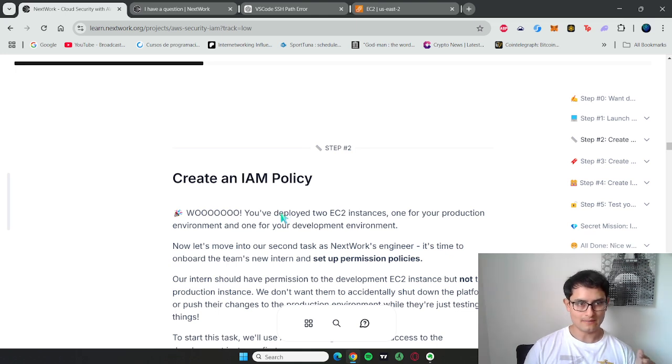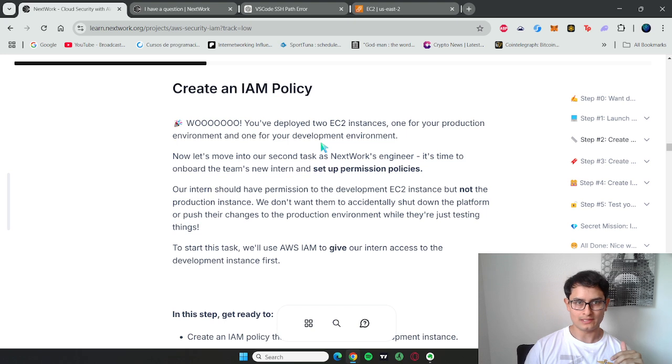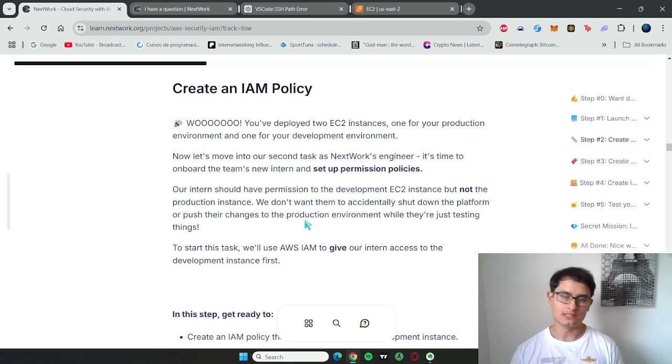Create an IAM policy. Okay, so you've deployed two instances, one for your production environment and one for your development environment. Now let's move on to our second task. It's time to onboard the team's new intern and set up permission policies. Our intern should have permission to the development EC2 instance, but not to the production instance. Okay, we don't want them to accidentally shut down the platform or push their changes to the production environment while they're just testing things.